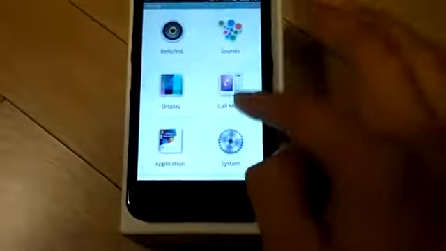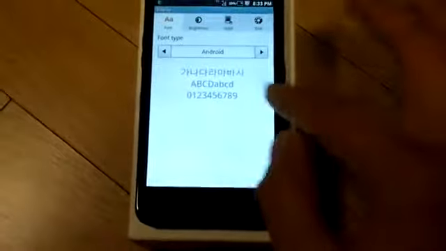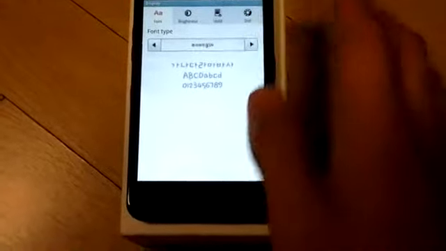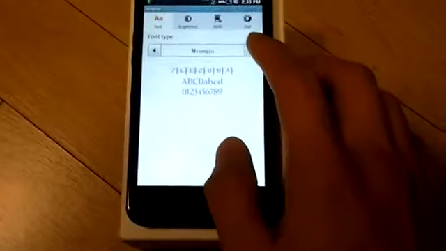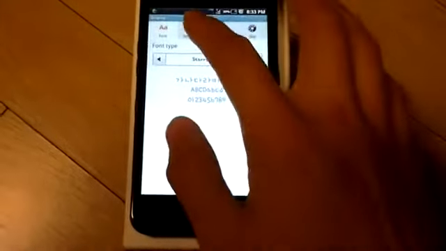Bells, volume, sounds, call mode, application, and of course display. So I'm going to show you the display one. You can change the font of the phone. So if you got sick of Android, Kongs, whatever that is, I don't know, Gothic, and stuff like that. So you can change the font of your whole phone. And of course you got the brightness, screen timeout.